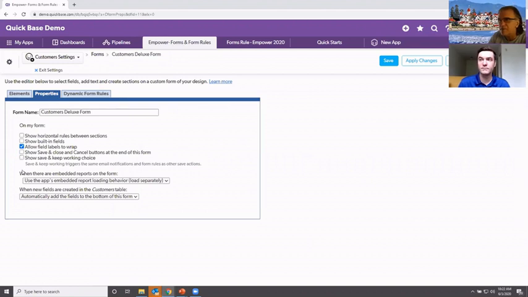Okay. Allow field labels to wrap. I honestly, in 20 years, don't know that I've used that. It's just if you've got some long label that you don't want to wrap down to the next line, if you're on a mobile or condensed form, you can click that.